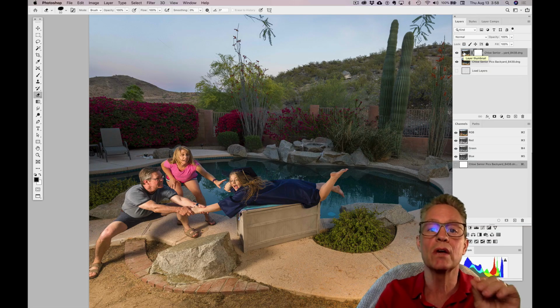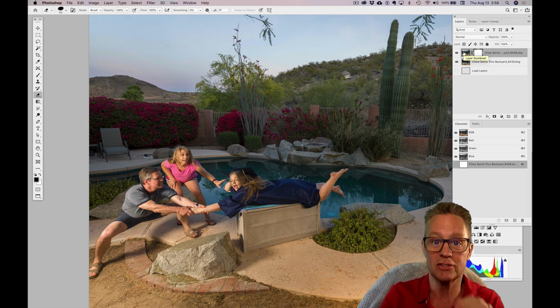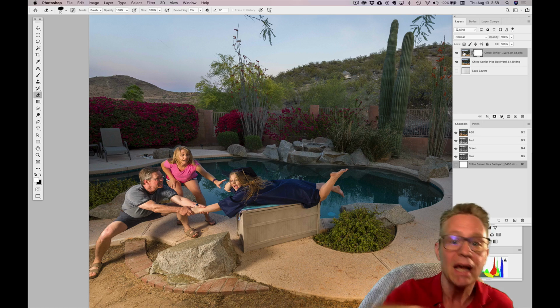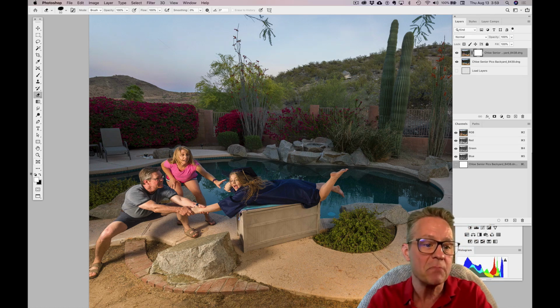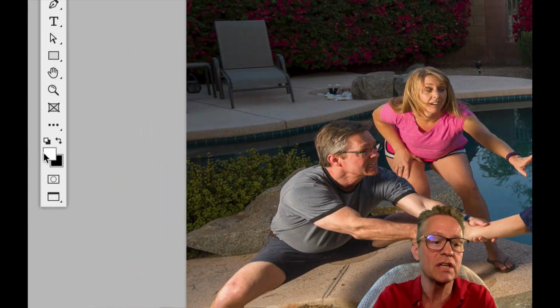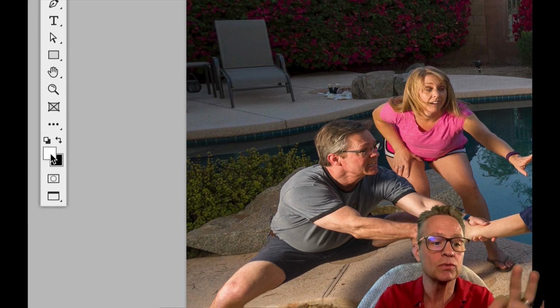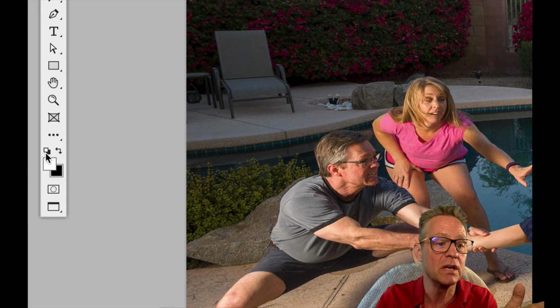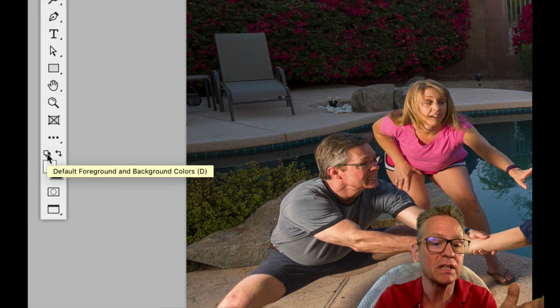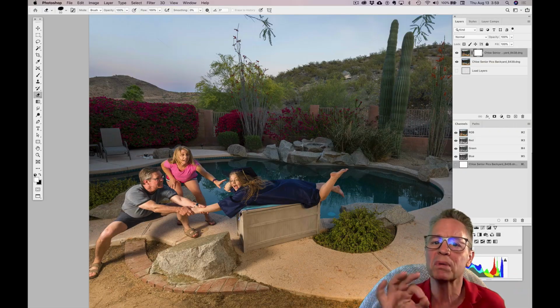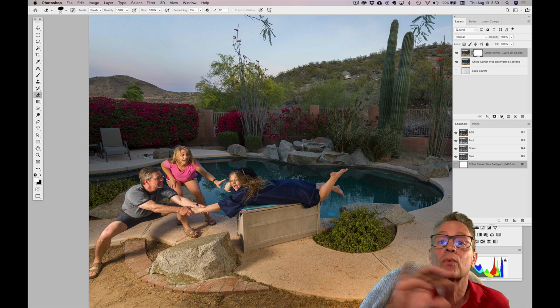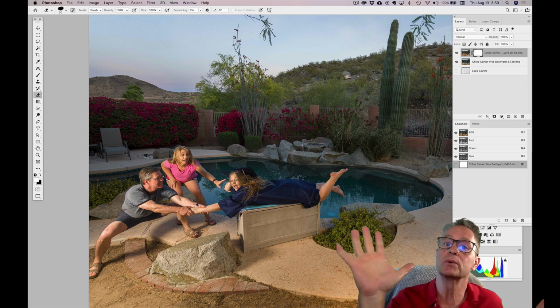And here's the way it works, and you're going to write this down starting now. I hit the letter D on my keyboard, and that ensures that my brush colors are set to default white on black. Now you can do that without hitting the letter D by just hovering over this little nubbin right here, but the letter D is the shortcut. So I hit D. Why? Because I want black and white. Why do you want black and white when you do a layer mask? Because black erases, white shows it back again.